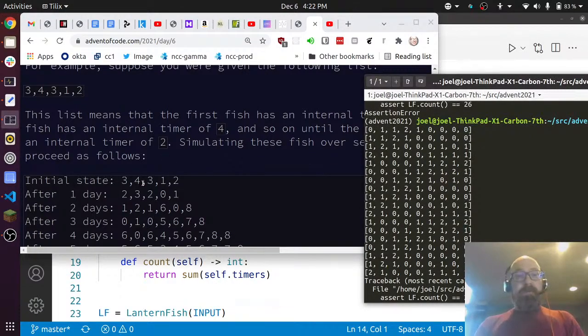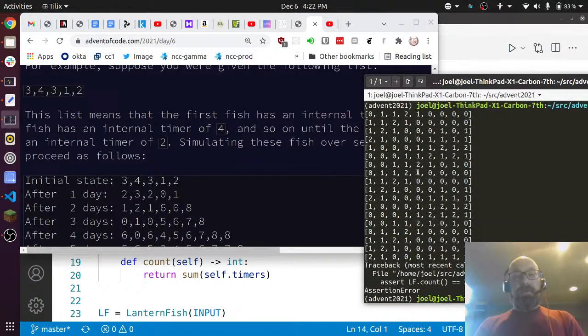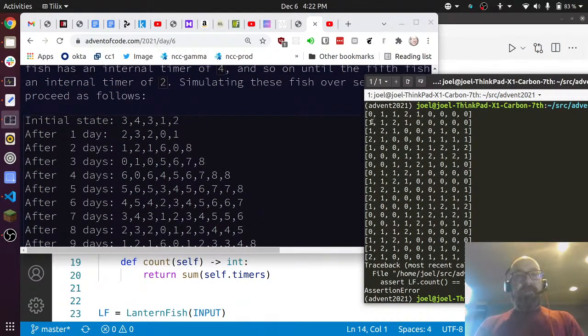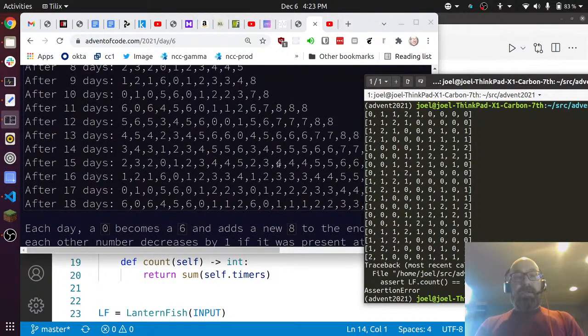So I got 3 4 3 1 2. So that's 1 2 3 3 4. So that's right. Then after 2 days, it's 0 1 2 2 3. That's right. Then after 2 days, there's a 0, there's 2 1s, there's a 2, no 3, 4, 5, 6, and 8. So this looks right.